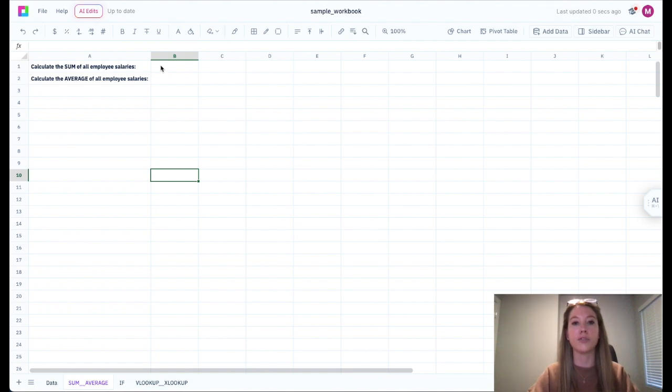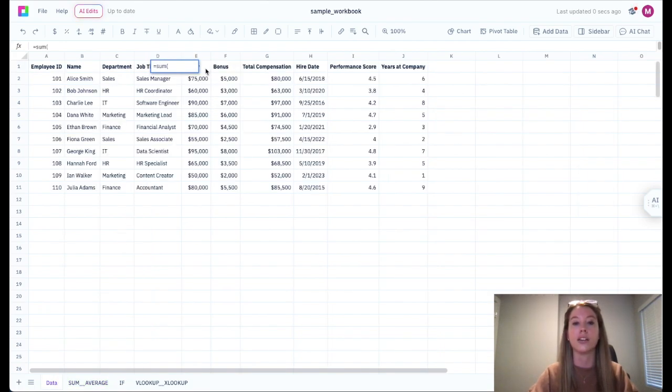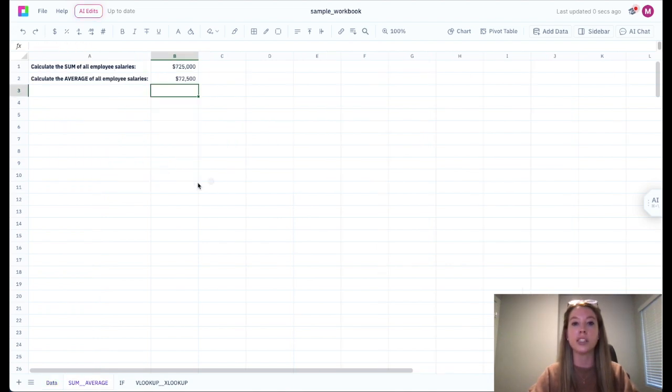Some of the most basic formulas that you should know are summary formulas like sum and average. And these are pretty simple to use. The only input you need is either the individual cells that you want included or the range of cells that you want included. Once you have your inputs, just hit enter to calculate the formulas.